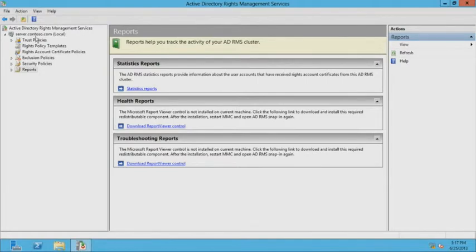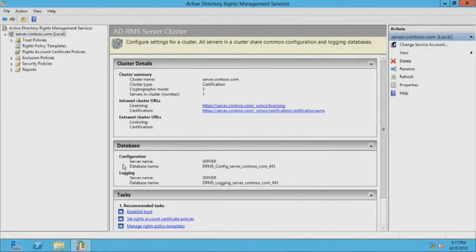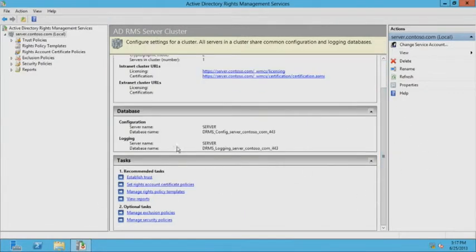So that is the console for ADRMS. You can start at the top level and get a little bit of a summary view. Your config and logging databases are here. Your recommended tasks are down at the bottom. Again, these consoles have become really, really useful tools the last few years.